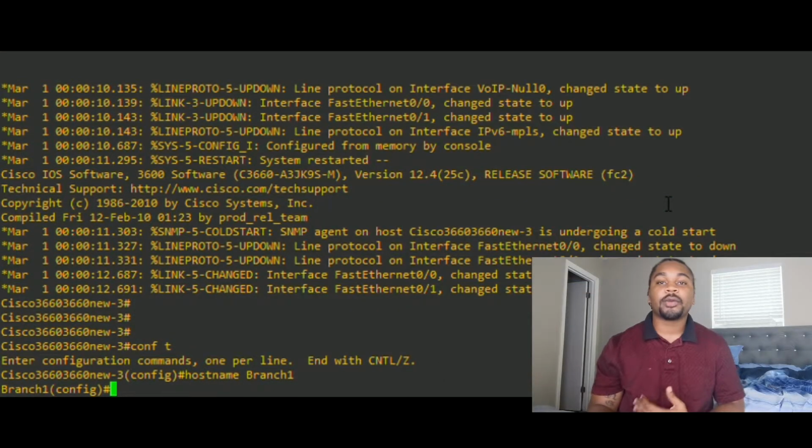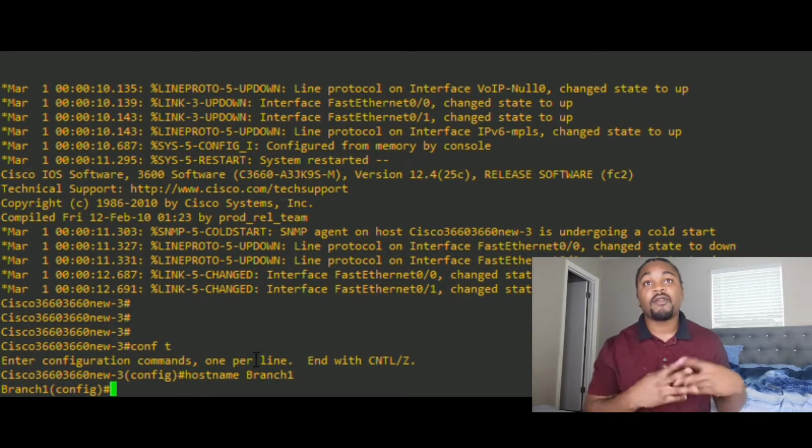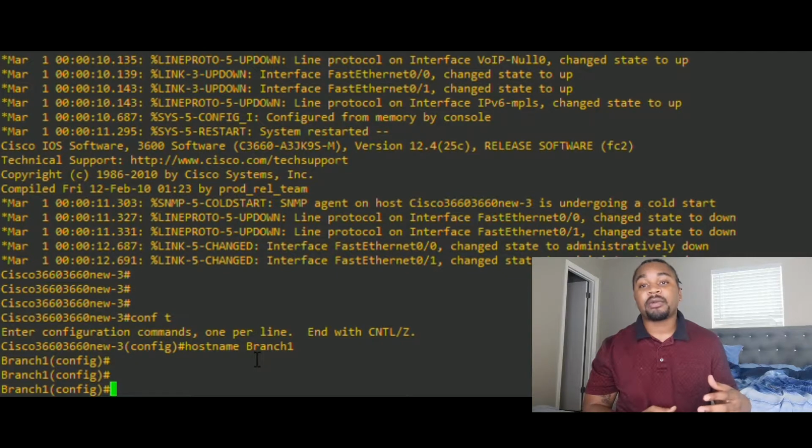Alright, so here we are in the other interface where I told you we're going to go ahead and apply IPv6 static addressing, and this is what we're going to call branch 1. As you can see, I just changed the name here. We're going to go through the same steps as we did before as far as enabling IPv6 unicast routing first.